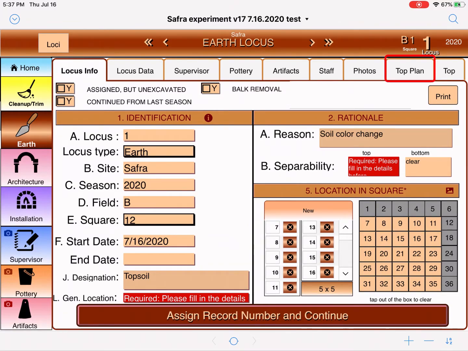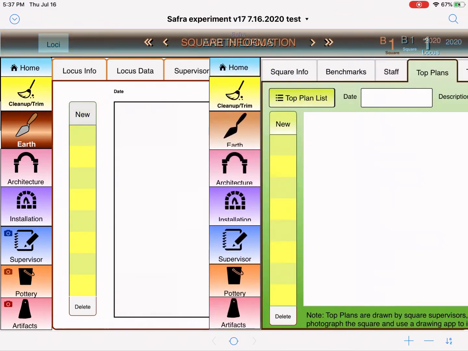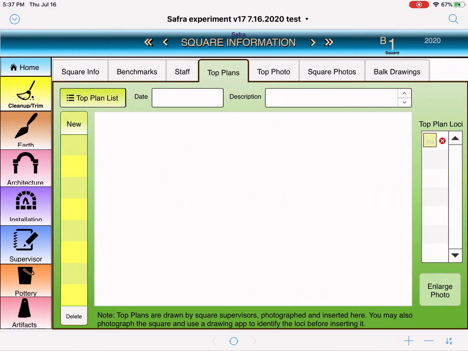We say, oh okay, now is the time I need to put in a top plan. So I select the top plan button, it's blank, there's nothing there. So what am I going to do? I'm going to click the new button, and it'll automatically take me over, without going through all those buttons to get to the square information and the top lines. It'll automatically take me there.